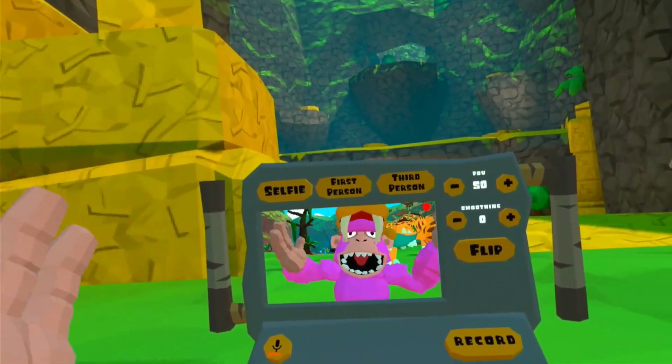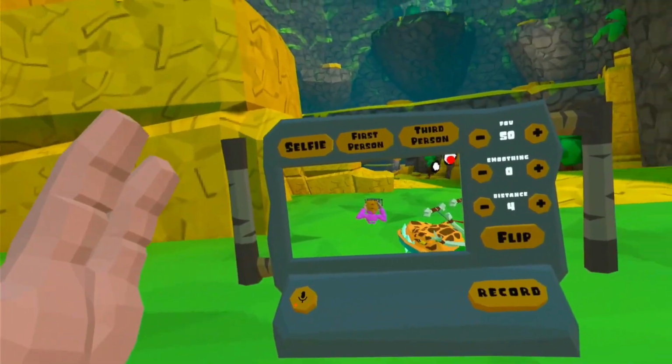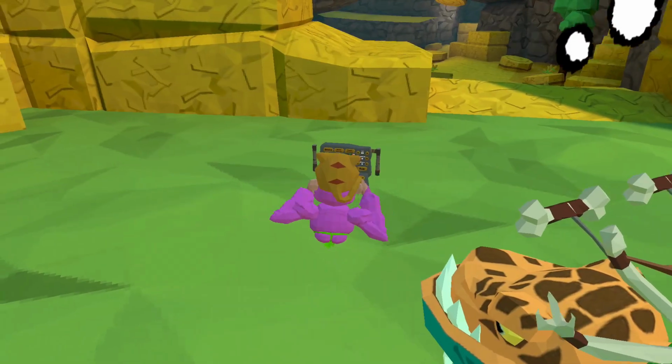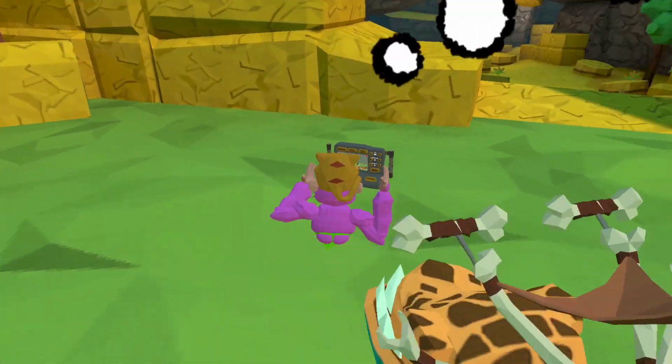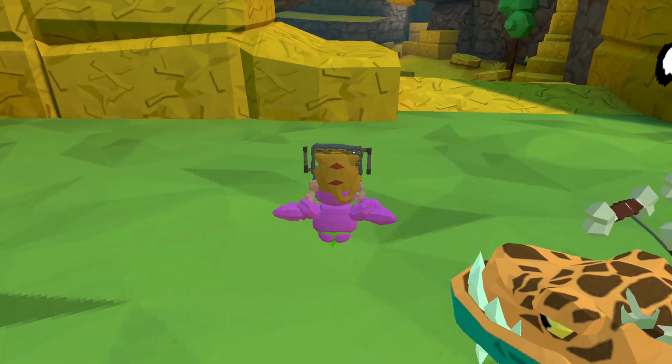Okay. Now, while you're in this mode, you can jump to different versions. While you're recording, it won't care. You can see as I turn my head, it follows it around. That's what the third person does. All right, and we can go back to selfie.